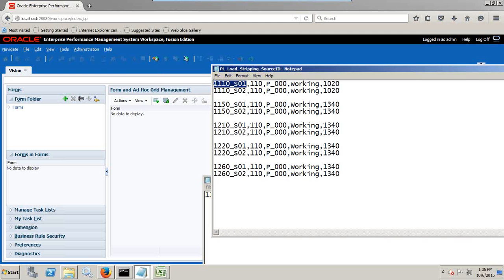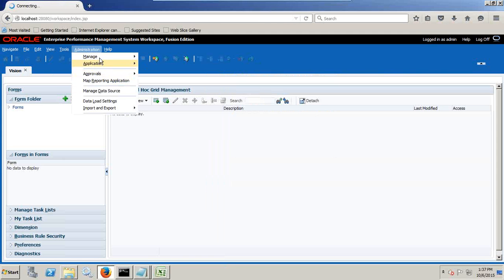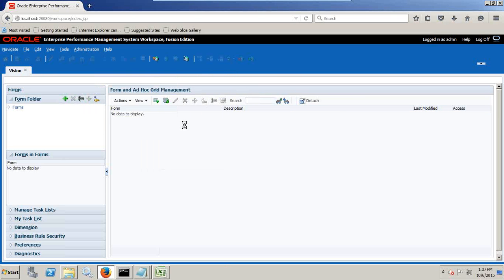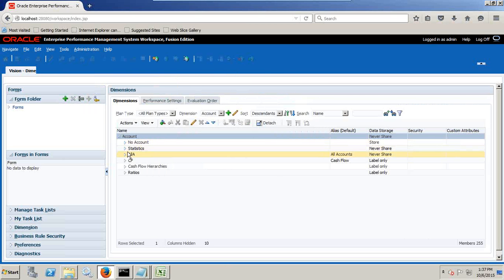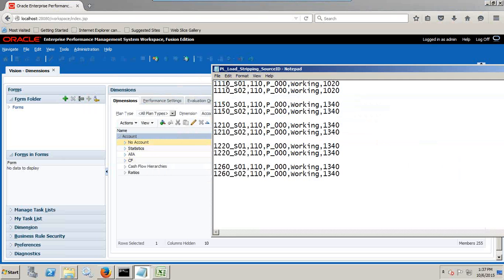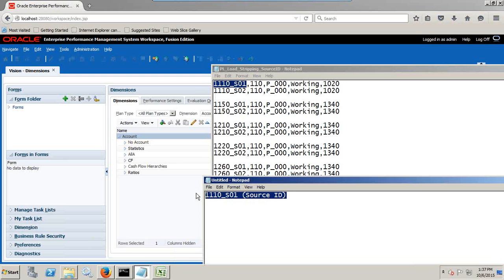let me explain what is what in this source file. The first field is my account dimension. I have already logged into my planning application, and I'll go to dimension and show you what is what. Field number 1 is my account dimension, and this file 1110 underscore S01 is basically a source ID. So in my source file, this is my account dimension. It maps to the account dimension, and the last 4 characters are my source ID.